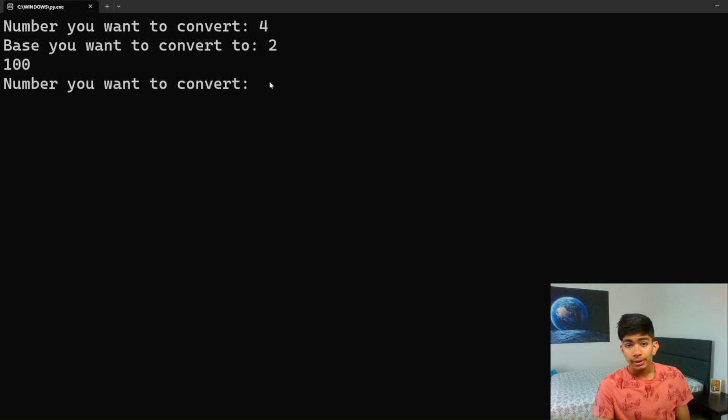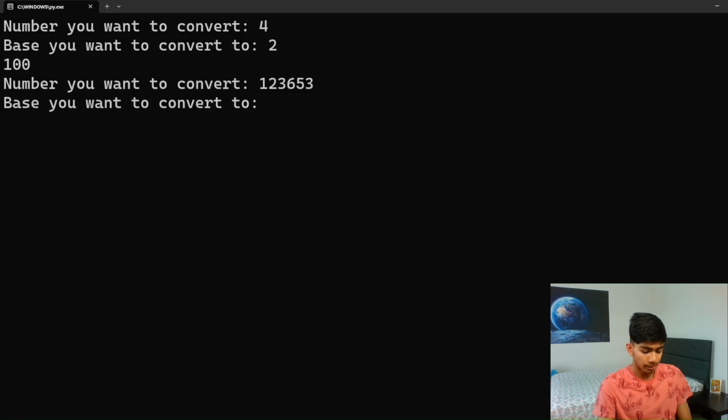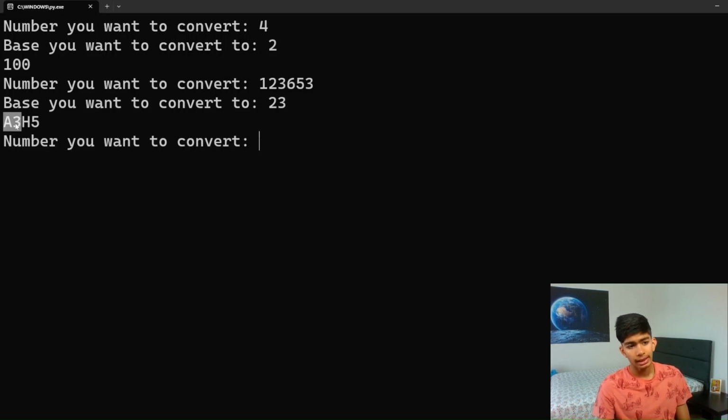This works for any number up to base 37. So if we try base 23, it gives us our value. And the A, B, C, D, E, F, G, the alphabet, represents digits that would be greater than 9 because we cannot represent those with our ordinary 10 digits. So let's jump into the code.